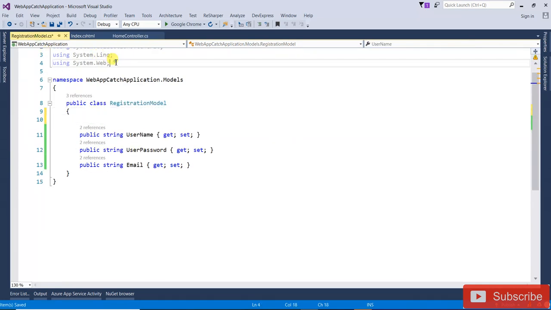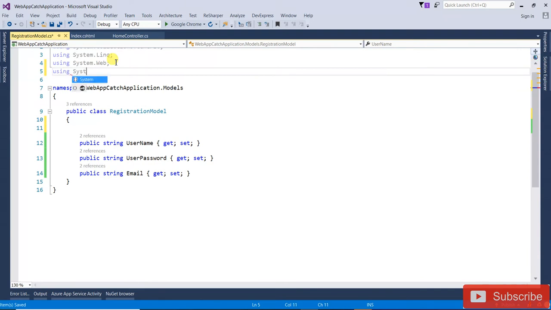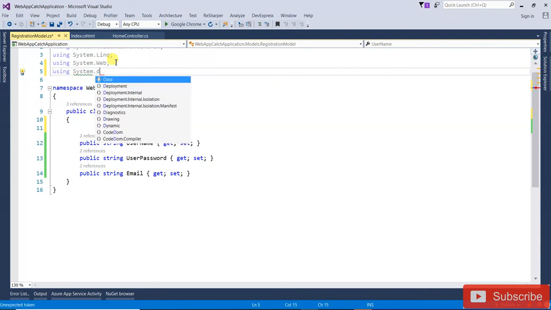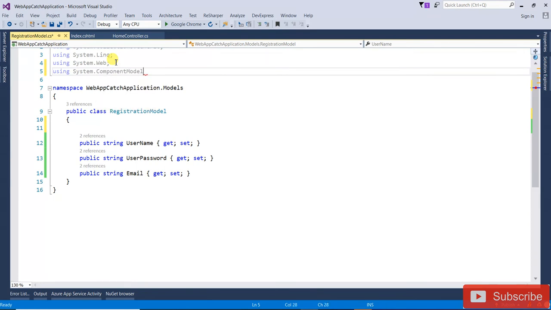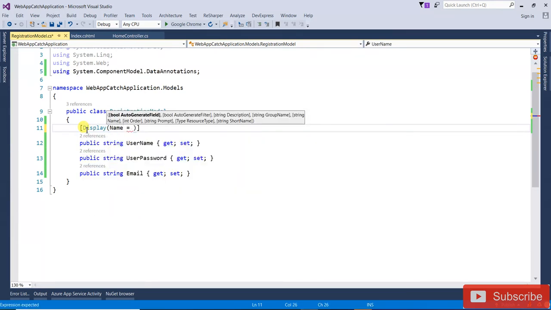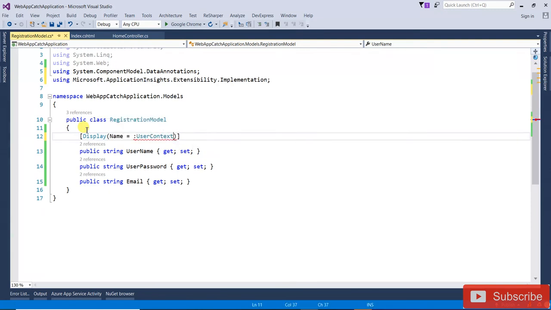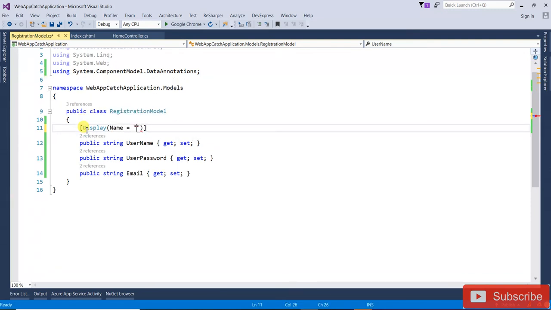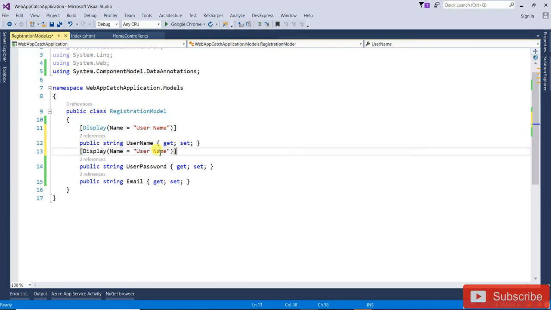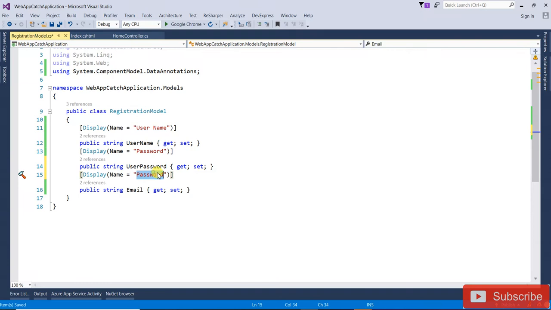Okay, that's all. Now for the text, we are going to use data annotation. This one is not required for the captcha, but for display purposes, I'm going to add System.ComponentModel.DataAnnotations. Just here, DisplayName is equal to username. Same for password, user password, or simply password only, and then email.